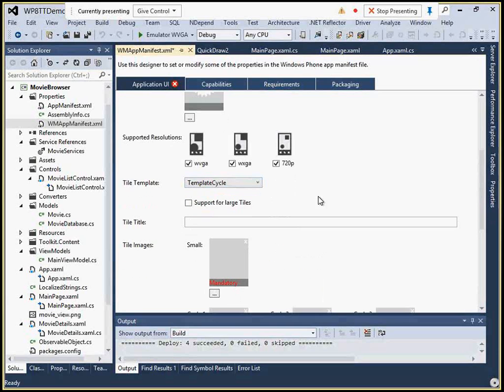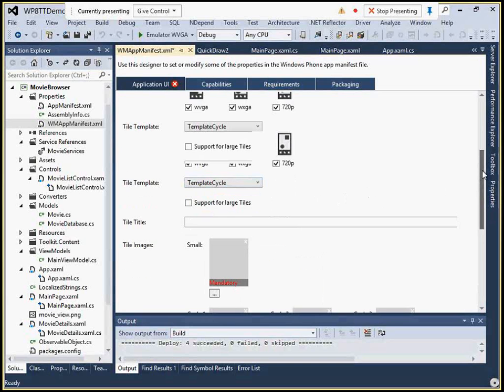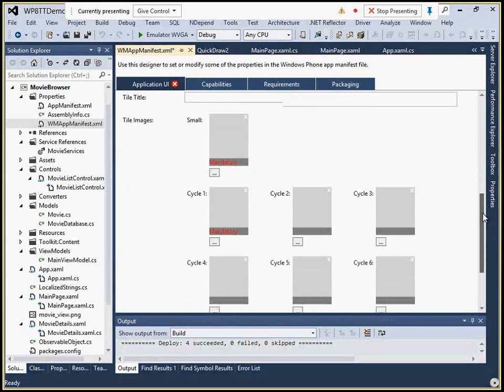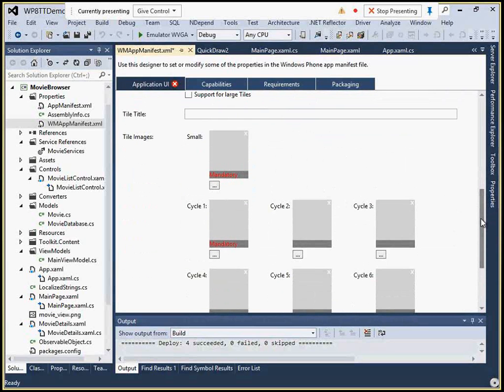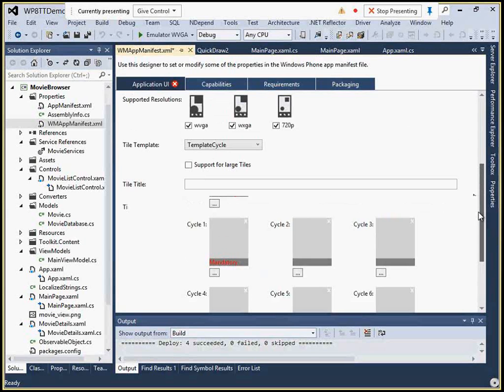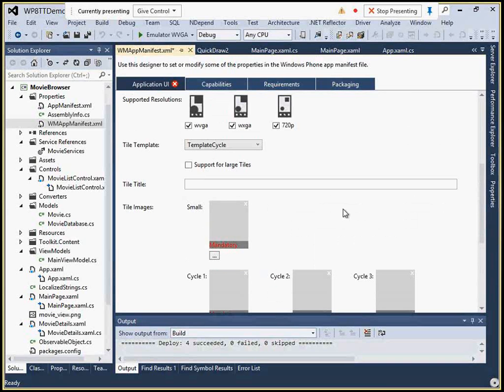The template cycle is more interesting, because I can select up to 9 images that are going to cycle automatically by the phone. And typically I don't want to choose constant tiles, but I want to choose something that is dynamic, that's coming from the application itself. So perhaps let me demonstrate that.